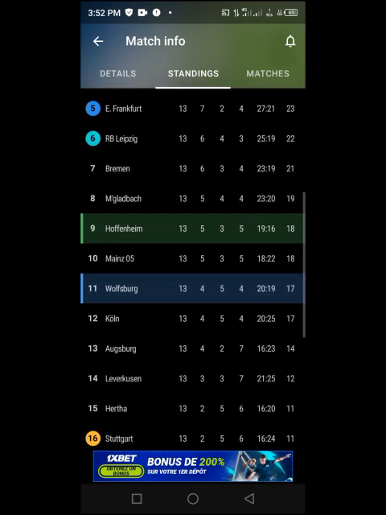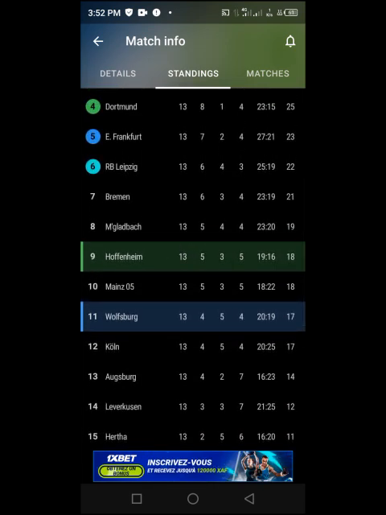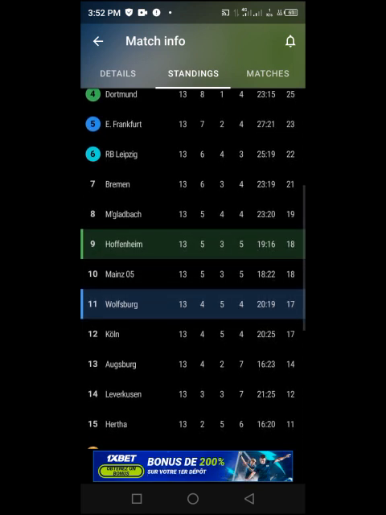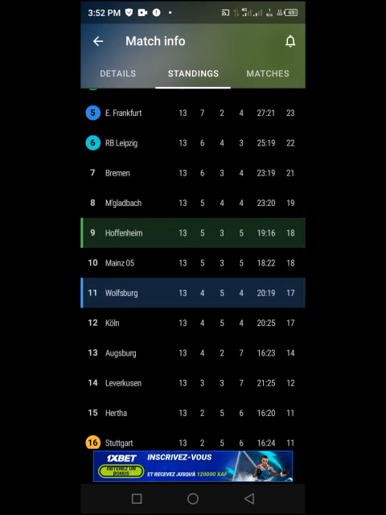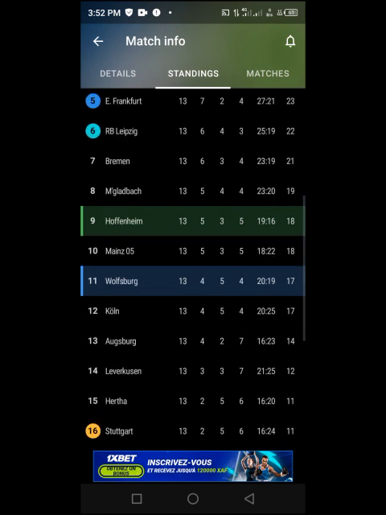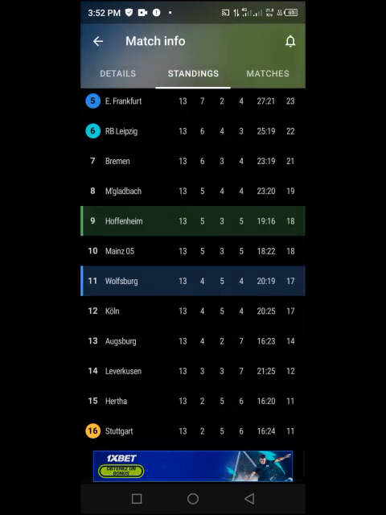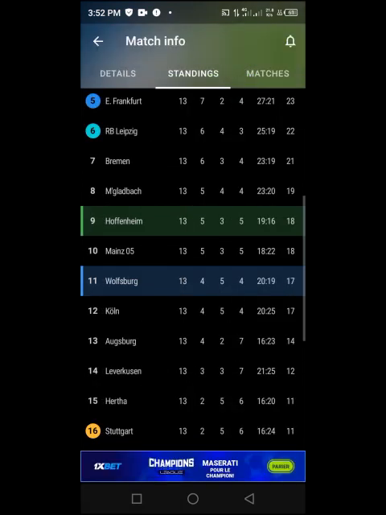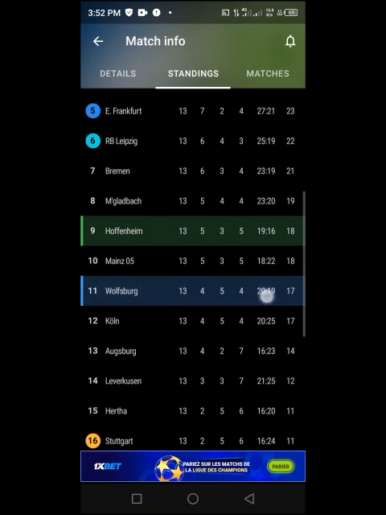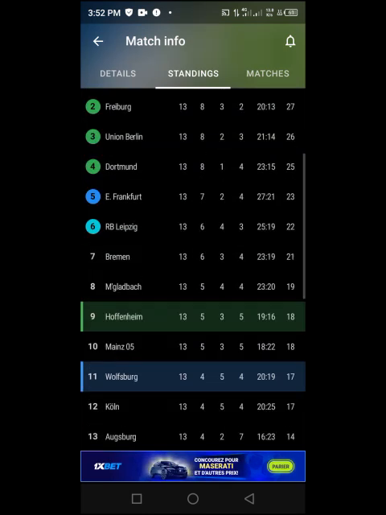Out of the 13 matches that they have played, they have scored 19 goals, conceding 16. In the same way, its opponent has played 13, winning 4, drawing 5, and losing 4, scoring 20 goals and conceding 19. Here we already have an idea of what is happening.